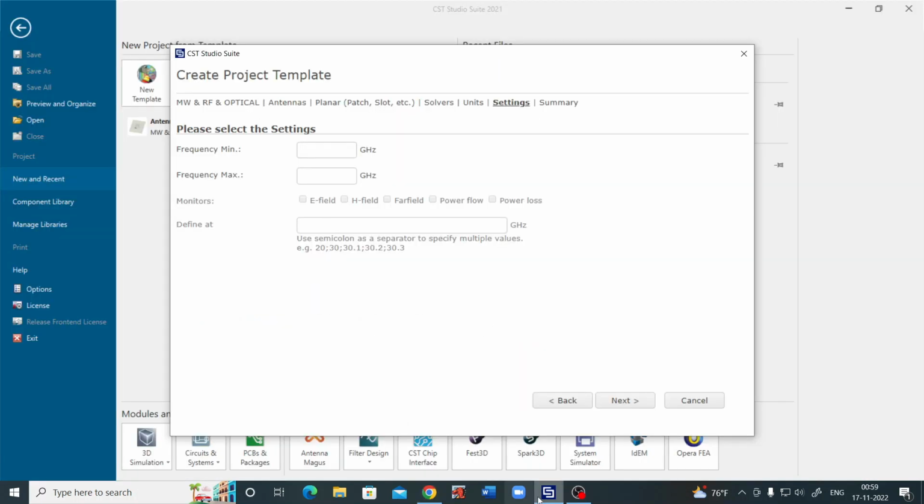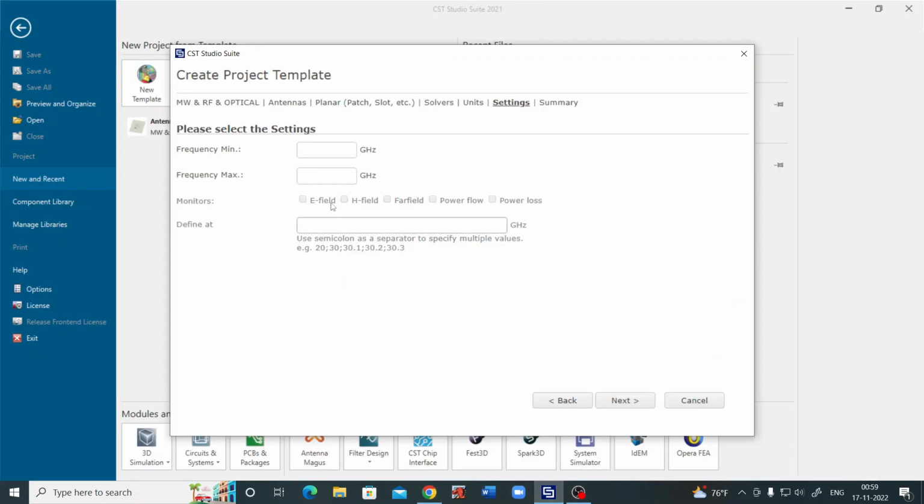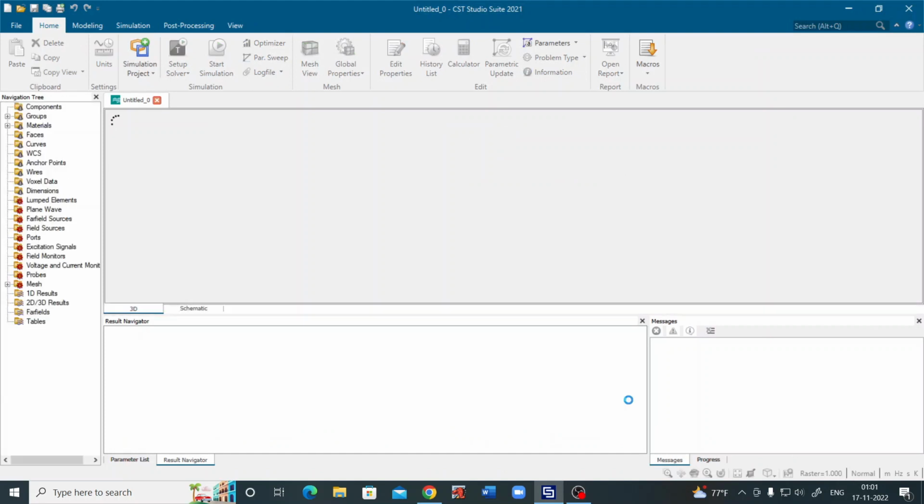So enter frequency minimum in gigahertz. So I'm going to enter here 1 and 3 because I need frequency 2. I'm check marking E field, H field, far field, power flow, power loss, and I'm going to define it at 2 gigahertz, just 2 gigahertz alone, not at 1 and 3. Then press next, then check everything, antenna planar 1, and press finish button.